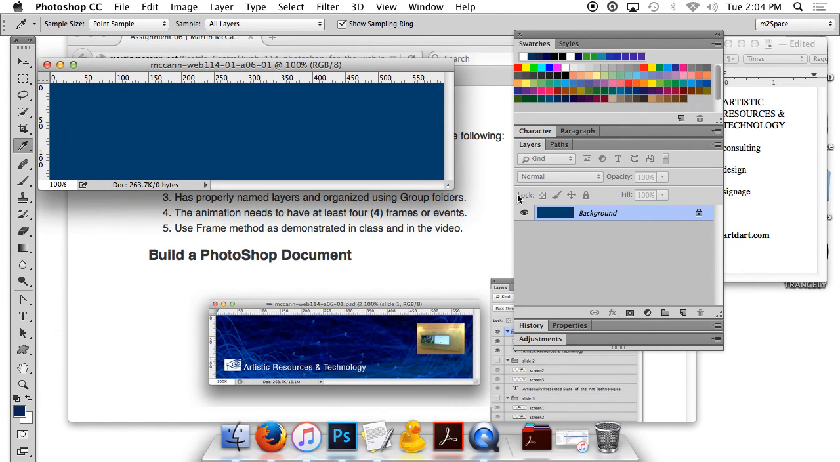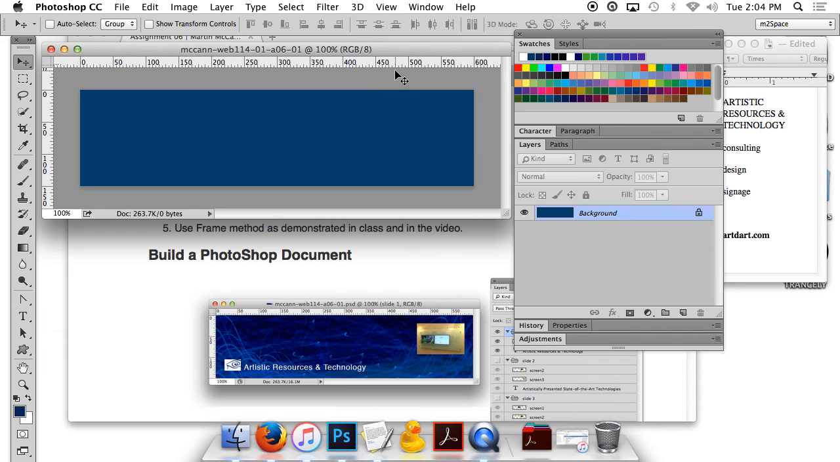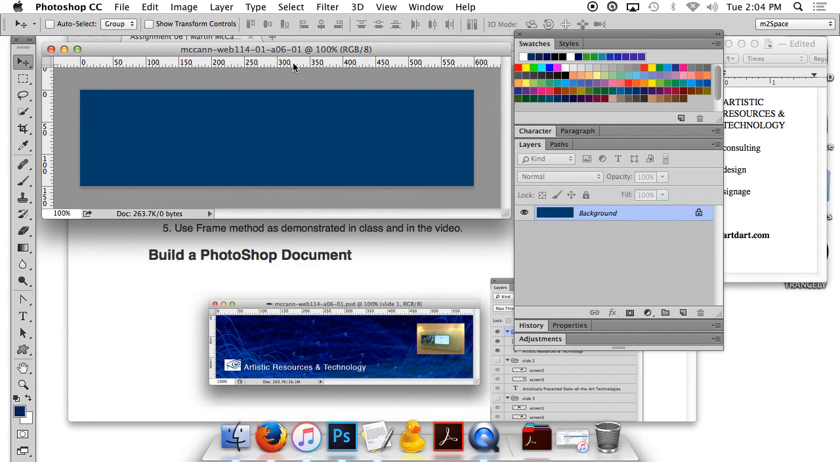So I have my option of using a non-white background color. Next thing I'm going to do is make sure that I have my rulers showing, because I'm going to be creating some guidelines. If they're not being shown, go down to rulers, Command R, and the rulers should appear. They should also be reading pixels. If they are not reading pixels, right-click on the ruler at the top of the page and select pixels.